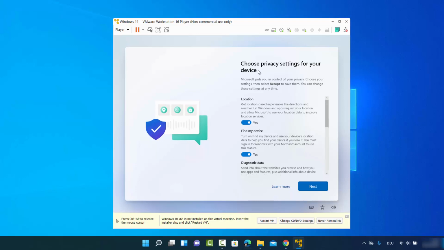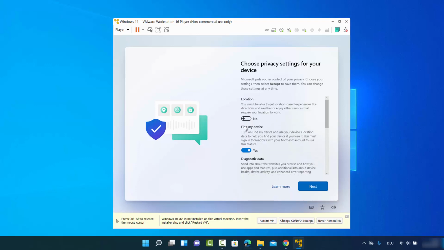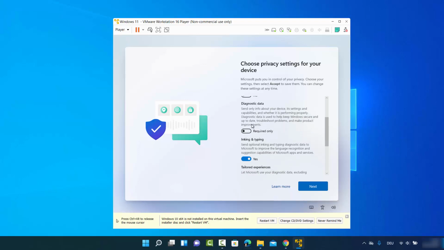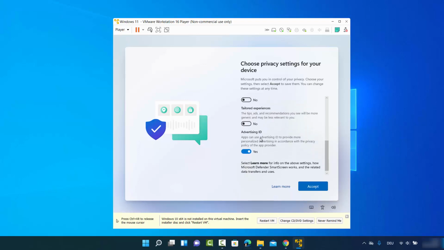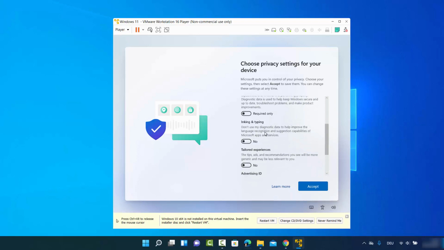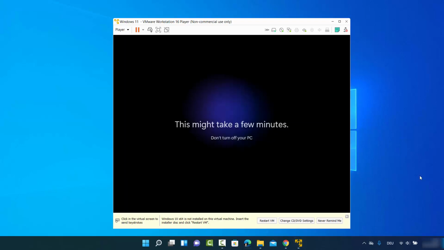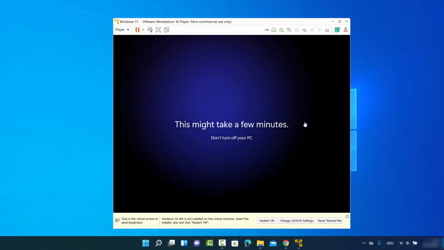At this point, you will be asked to choose privacy settings for your device. I will just deselect each and every option from here because I don't want to send any diagnostic or any other data to Microsoft. So I will just disable each and every option from here and then click on accept. Now it says it might take a few minutes, so you just need to wait for some time again.